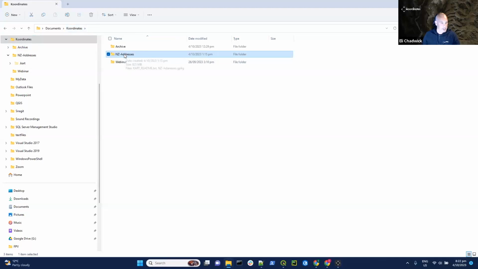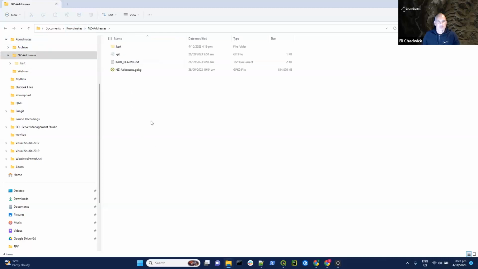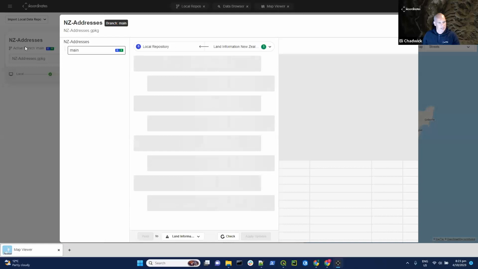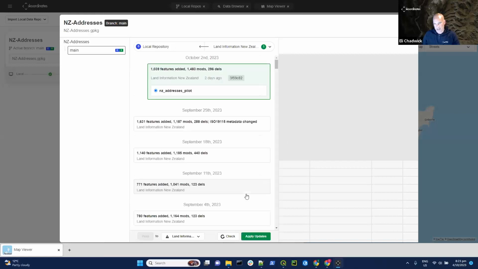This is a New Zealand address file that I've cloned down, I believe, a while ago. Inside of the repository, the interesting thing in here is you've got your geo package. If I open that up, I can start using that data as is. If I go back into the application, I can click on this card and it takes me into the contents of the repository. This is quite a large data set. It will take a minute to load.